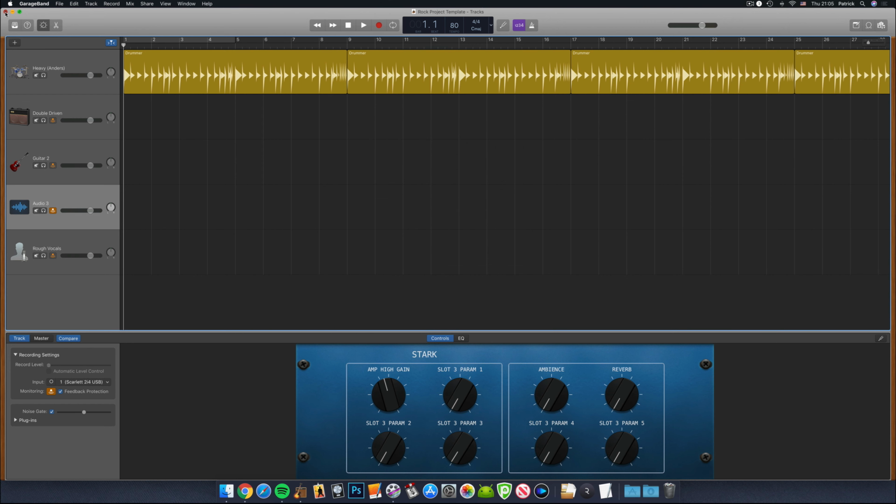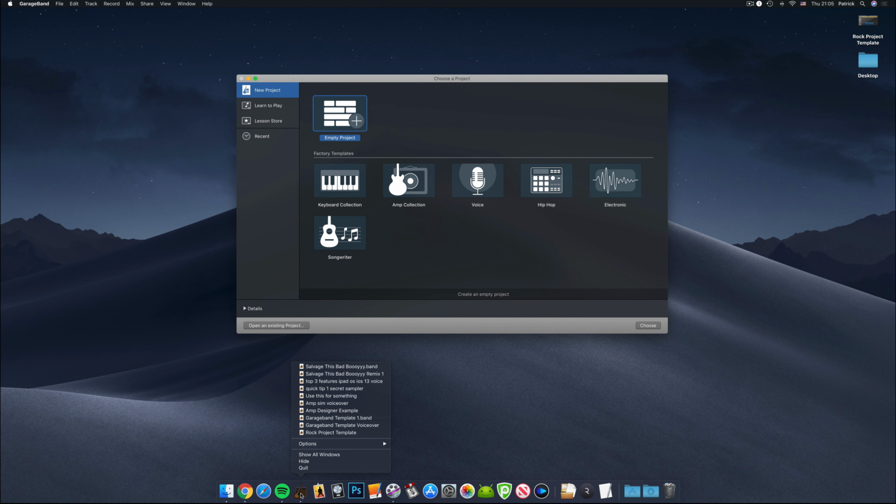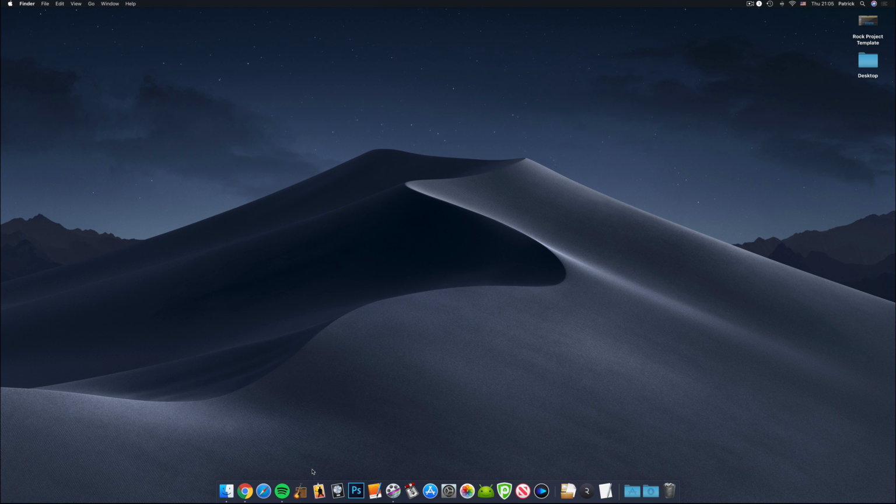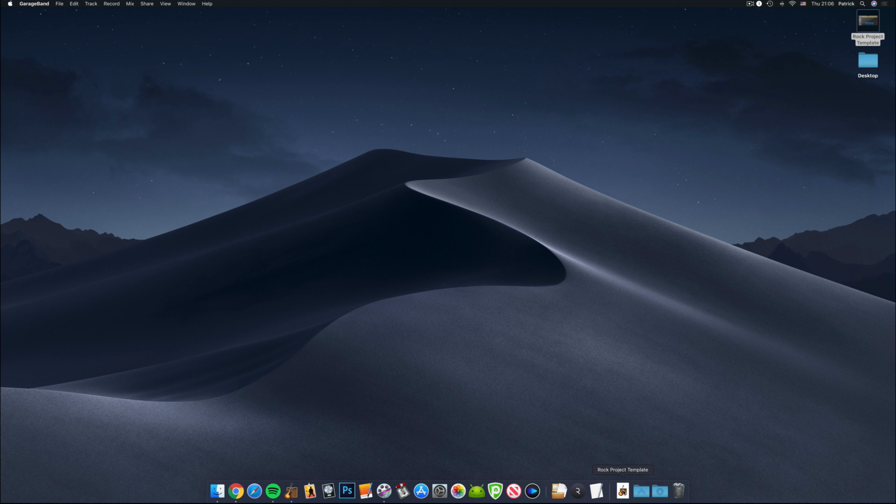Now, if I close the project and then quit GarageBand, you can see the file is right there on my desktop. Now, what I can do is drag this single project template into my dock and then have access to it whenever I want to start a new rock type project.